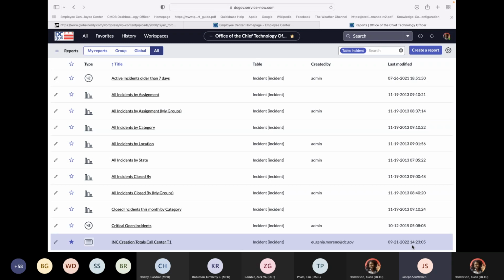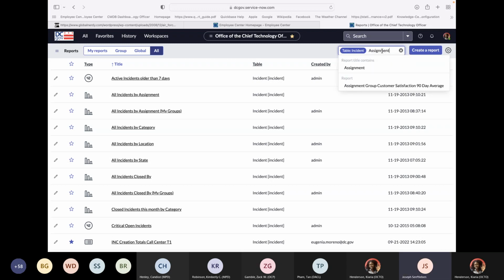If we wanted to narrow this down even further, we can go back into the search and we can couple the search with something else. So let's go ahead and put in the word assignment. When we do that, we'll see report title contains or one report name. So there's only one that we should see, although I dispute that. I think there's going to be 2 that appear.